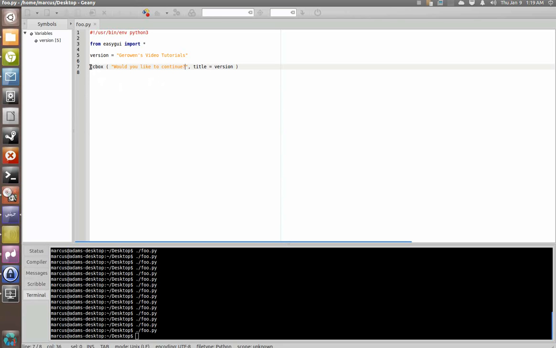But if we wanted to work with the input that the user gives us, since we are giving them an option, we need to set it equal to a variable. So we're going to name this variable continue. Well, cont is one, so we'll say var. There we go.